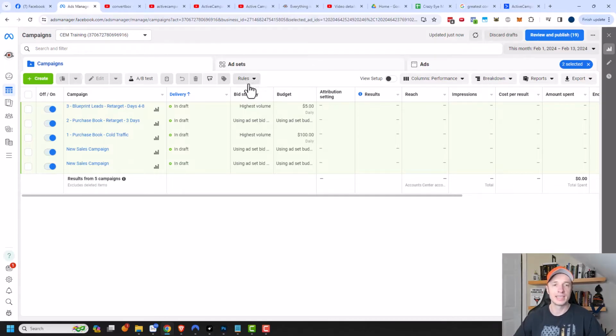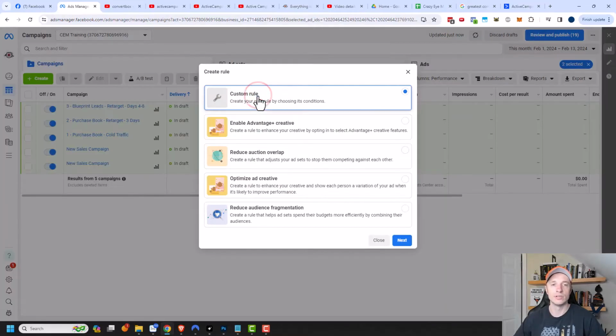So let's go ahead and click into the rules menu, and we're going to click create a new rule because I don't have any rules currently. But if you have rules that you want to manage or change, you could click this option, and we'll click it in a little bit once we create a rule. So let's go ahead and create a rule, and we'll see several options right here. There's custom rule, which is where we're going to spend most of our time. There's also enable Advantage Plus creative, reduce auction overlap, optimize ad creative, and reduce audience fragmentation.